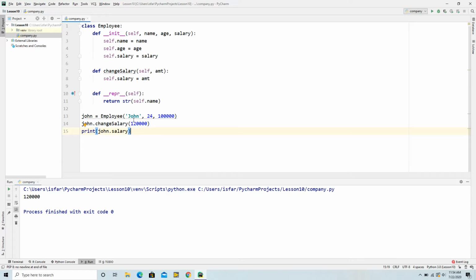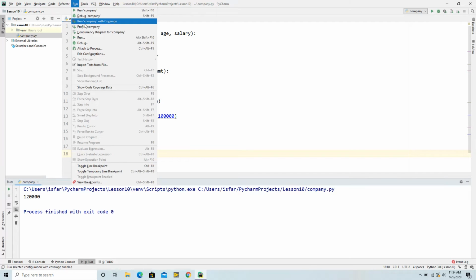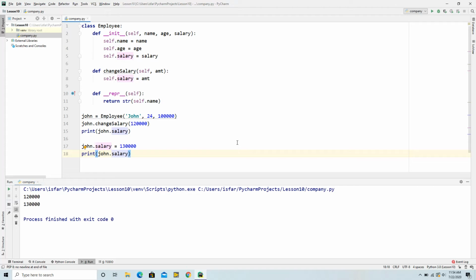And a side note is that you don't actually need a function to change a salary. You can actually access his salary manually and change it like so. You can do John.salary equals 130K, and then if we print his salary now, let's run that, and it becomes 130K now.